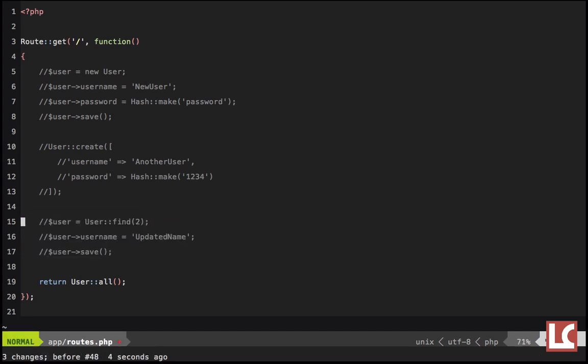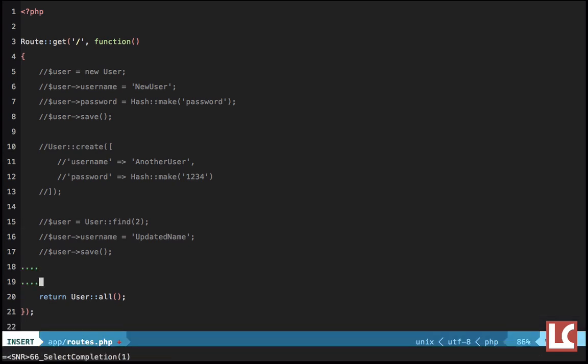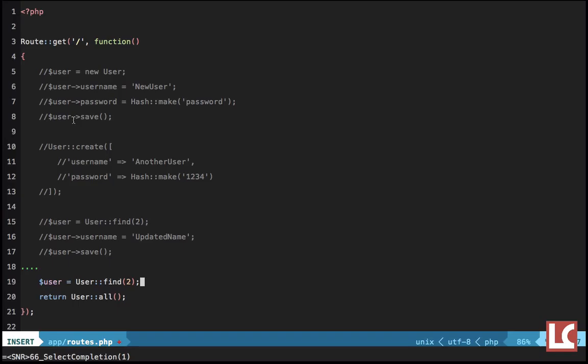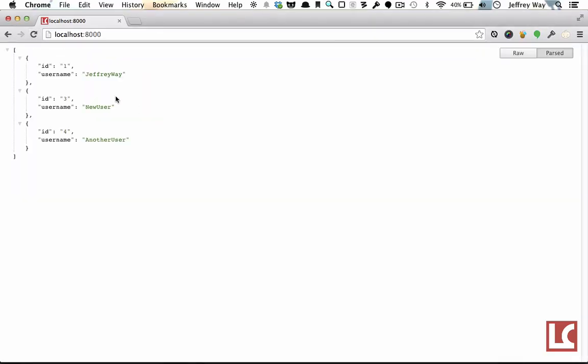Now, we've learned how to create users, select users, update users, but what about deleting a user? Well, even if you didn't review the documentation, I bet you could figure it out. User equals user find 2. This time we will delete this user entirely. Find that user, call user delete, and once again we are done. Refresh it, and now that user has been removed from the database.